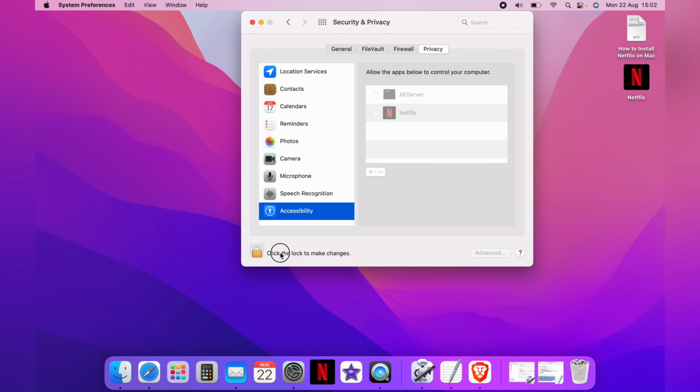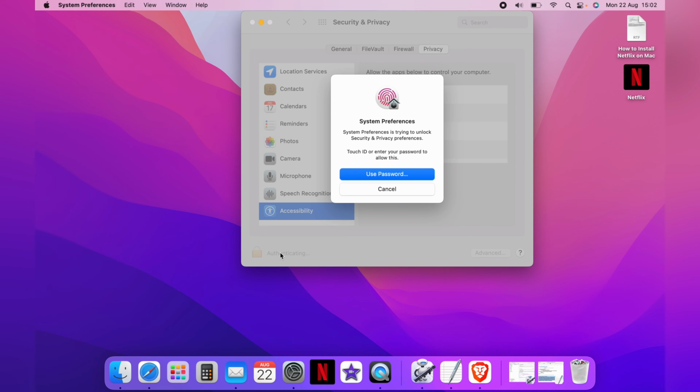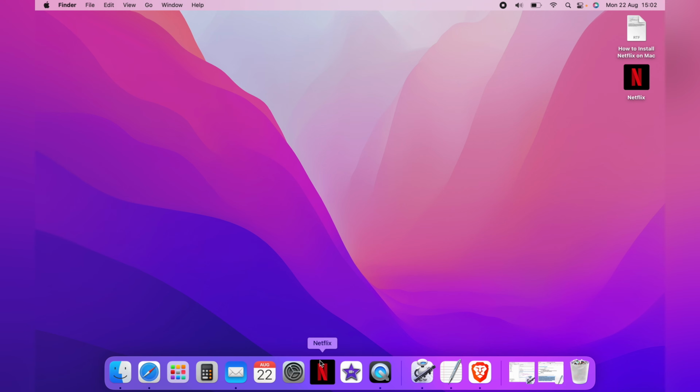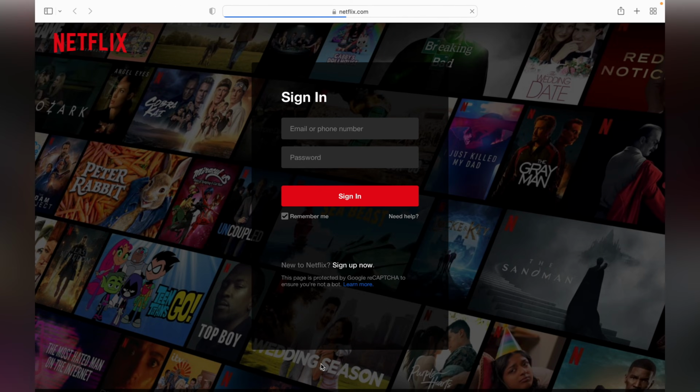So now this will bring up the Security and Privacy. You want to unlock this page in the bottom left hand corner by clicking the padlock and then tick the Netflix logo. Then we can X this page away, and now when you bring up Netflix, it will all work perfectly. And that is how to install Netflix on your Mac.